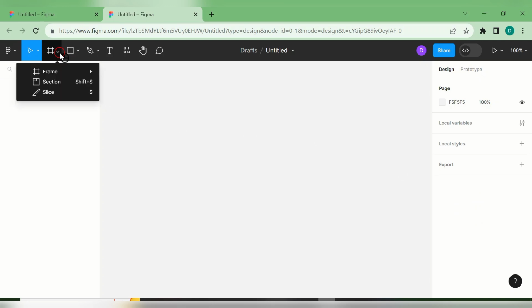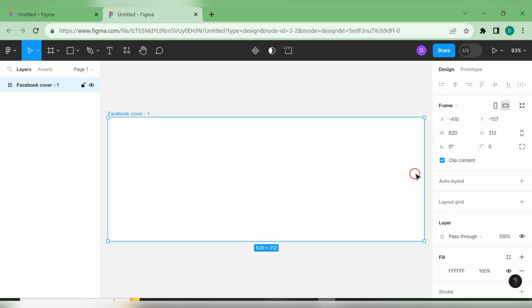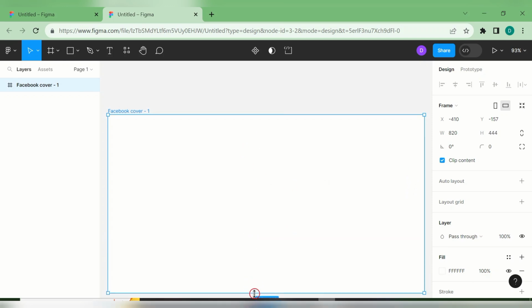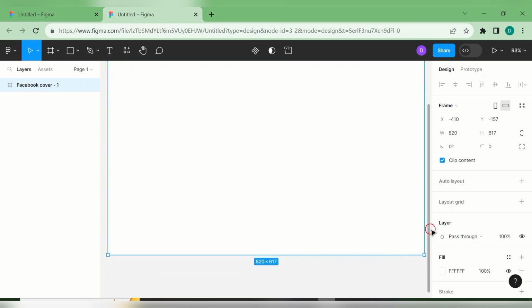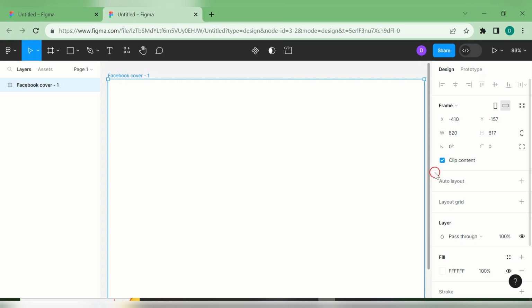So first, we go to our frames and pick any frame you want to work with. Let's say I'm picking a frame for my social media, the Facebook cover. I'm going to extend this because I need something larger than it. So as I go on, I keep extending. So let me just start with this.